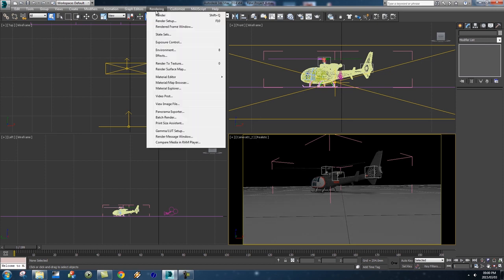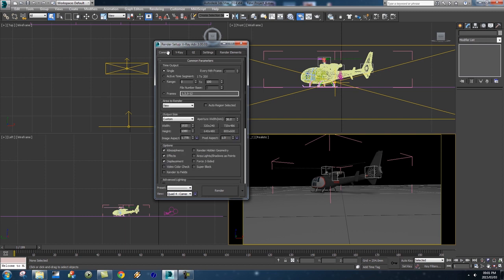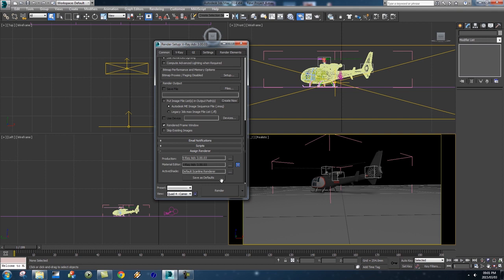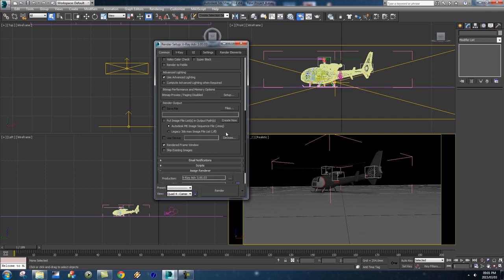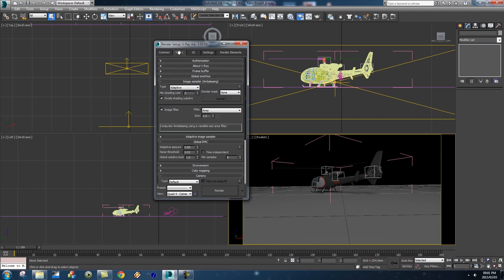So first of all, go to rendering here at the top, and then go to render setup. First of all, we're going to go to the common tab, and we're going to scroll all the way down to assign renderer. Here we just want to make sure that our production renderer is set to V-Ray 3 or whichever version you are using. Then we're going to scroll up again, and we're going to make sure that our resolution is 1920 by 1080, which is full HD. And then here at the top where it says time output, we want to make sure that it's set to active time segment.